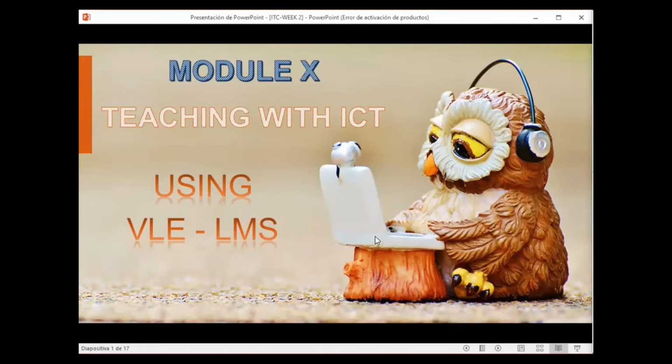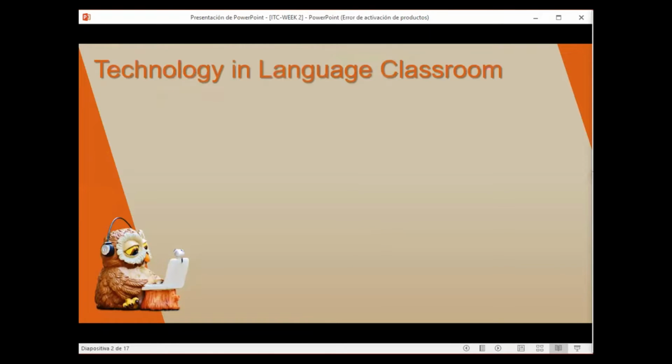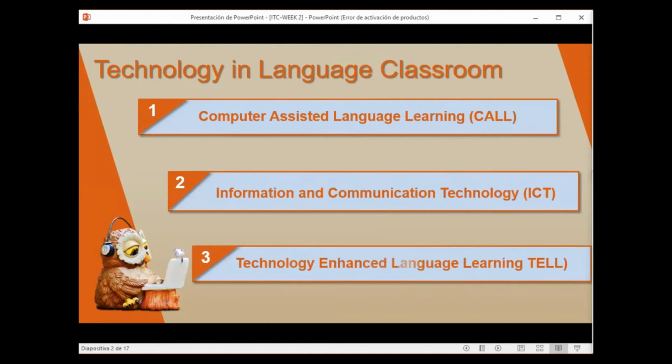As you know, first we're going to give some feedback related to the previous session, the last session we had. And we are going to talk about these three terms. Can you remember these three terms? CALL, ICT, and TELL. CALL, as you can see here, is computer assisted language learning. So this is, as we could say, the beginning, the starting point of how we use technology in our class.